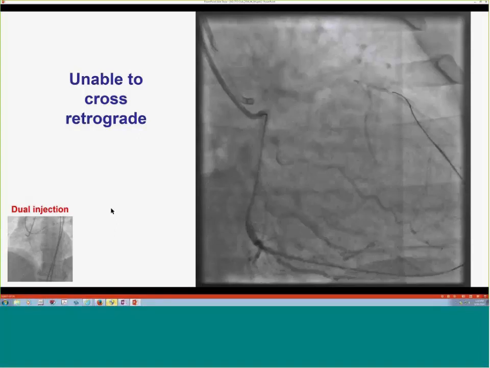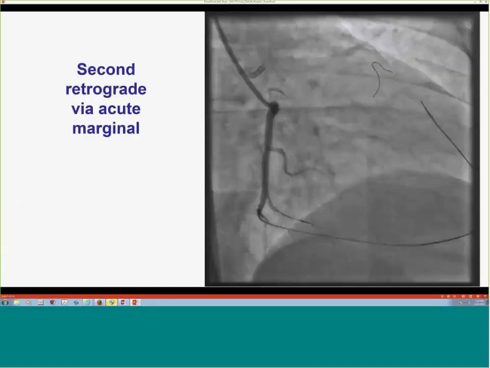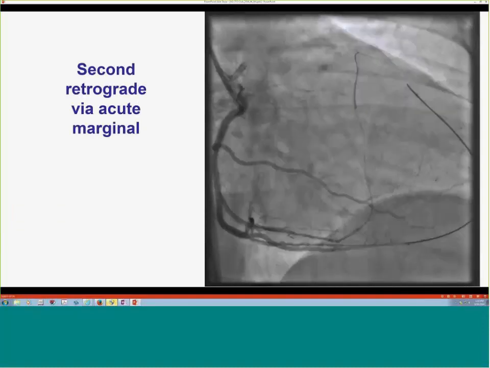Yeah, no, you're right. So actually, this was an epicardial. It's an acute marginal. Yeah, it's a marginal collateral. Oh, there you go. It seems to be.